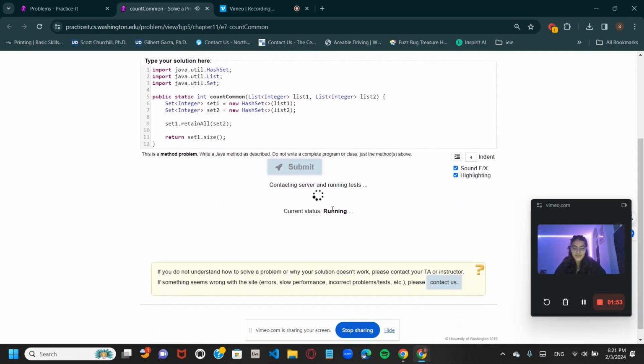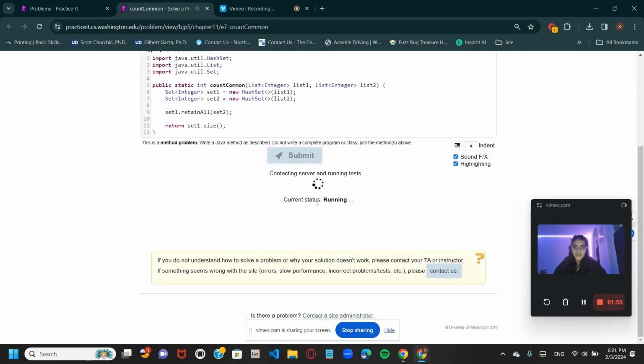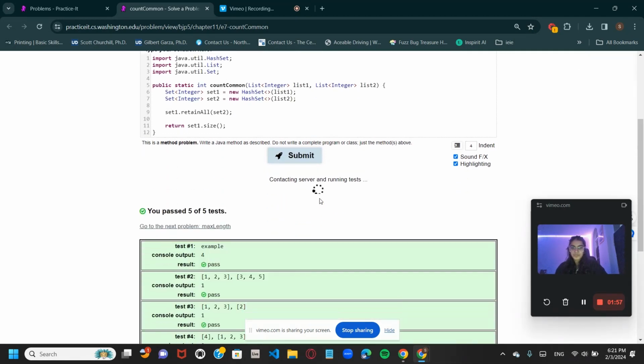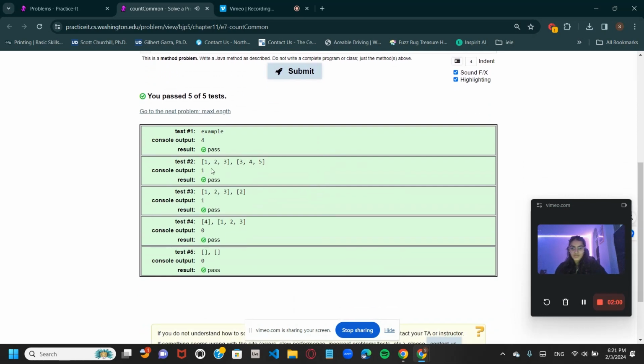So when we submit it, you're going to see that the code works, right? So we have 1, 2, 3, 3, 4, 5, output 1, or 1, 2, 3, 2, then the output is 1 because that's the same number within the lists.